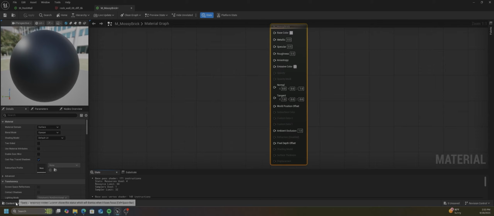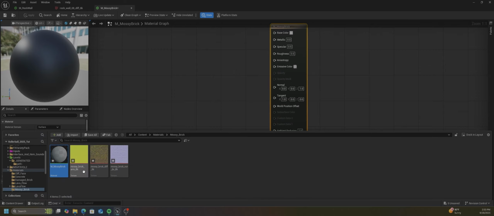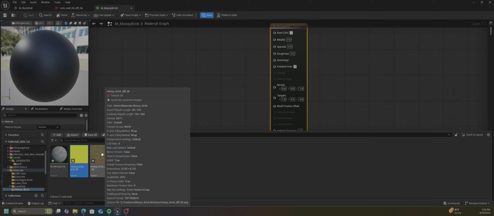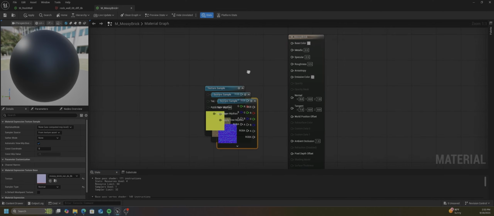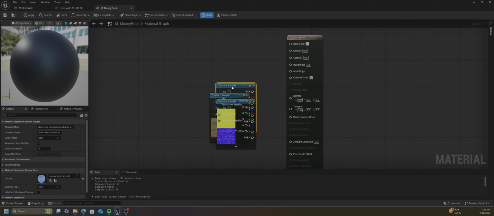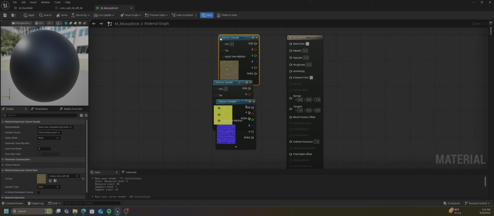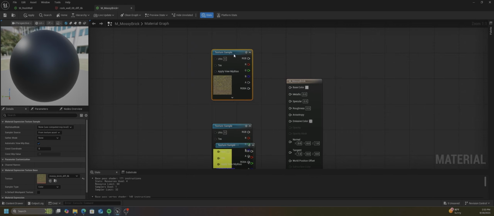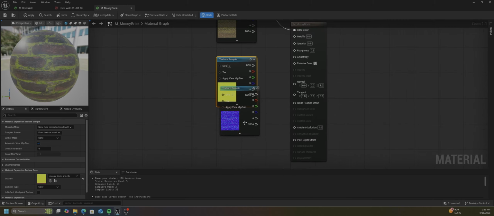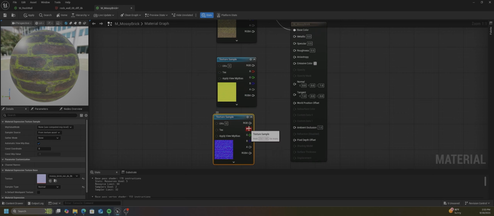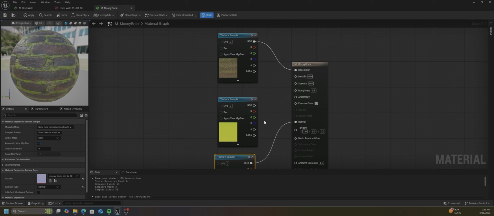And here in my Mossy brick, I'm going to go to my content folder. And I am going to grab all three of those textures and drag them into the material. This is the arm. I'm going to leave it there. Grab the diffuse or albedo, depending on what you downloaded it from and what they refer to it as. It's the same thing. It's a color map. And then I'm going to grab the normal, slide it down, connect them up with the RGB, just like I did up there and to here.